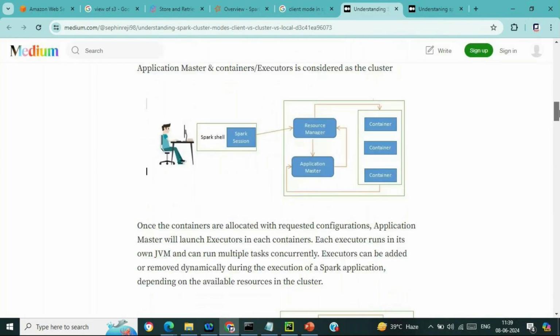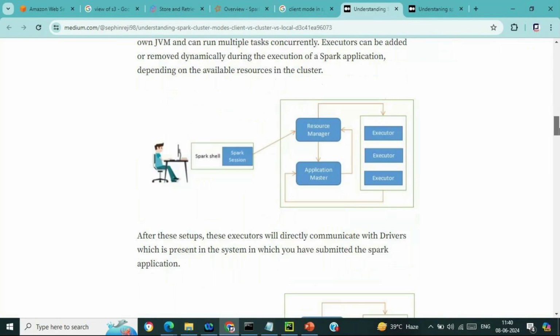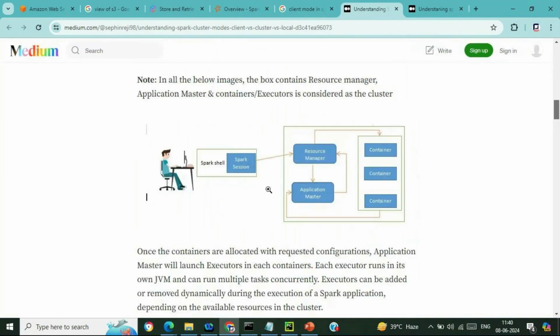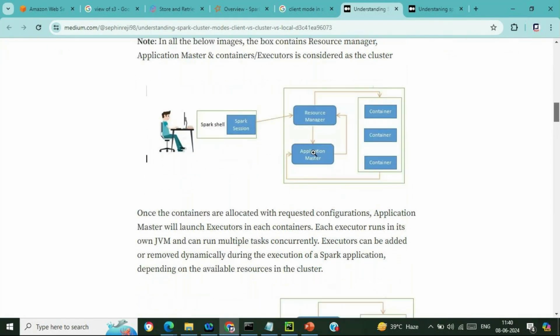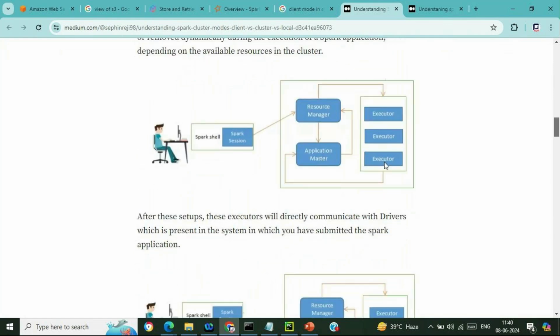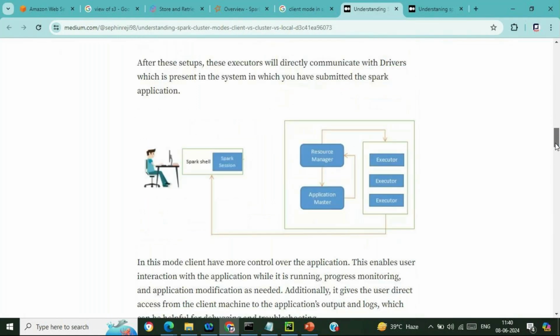So the resource manager, containers, what I used to say, containers, executors, these are given from the worker machine. So the Spark session, that is fine. The application master, what you can see over here, and in this one as well, we have the application master, Spark context, and resource manager, that is fine.